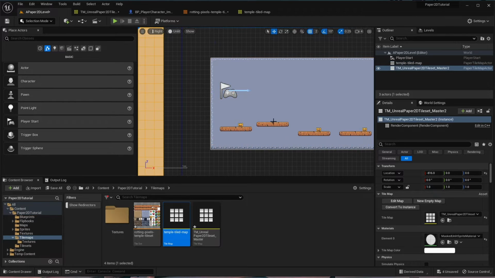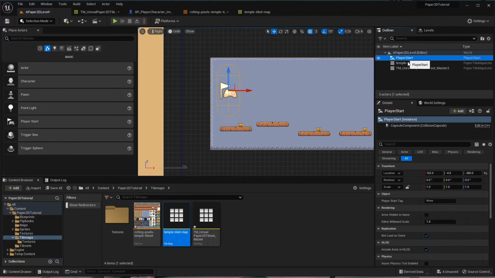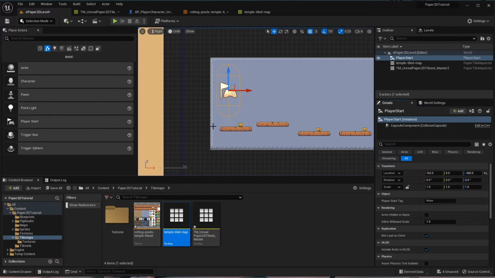You can see here I probably want to position it at 0 in the Y, just like I had with my previous one, and my player start is at -4, which should be okay. I could probably do a 0 for that as well. But as you see, the player goes right through because we don't have collisions on anything. So that's what we need to set up next.